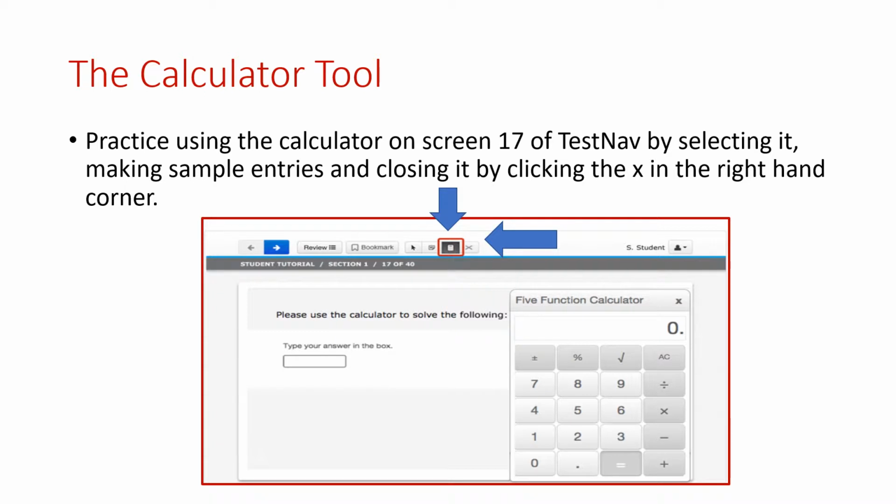The calculator tool will only be available for use in session 2 of the 7th through 10th grade math tests. The calculator is in the toolbar. You just select it to activate. Students can practice using the calculator on screen 17 of TestNav by selecting it. Make sample entries and close it by clicking the X in the right-hand corner.